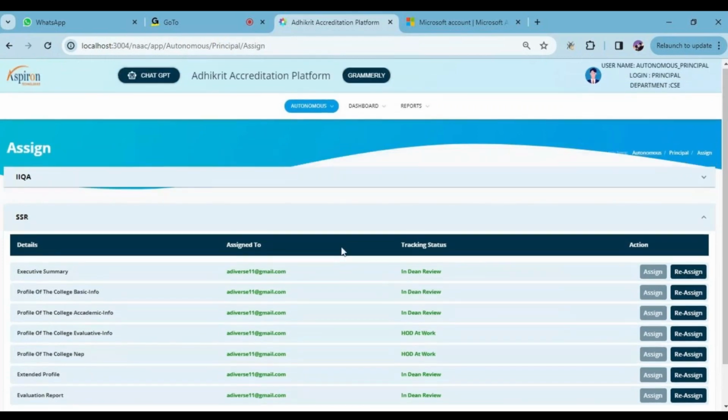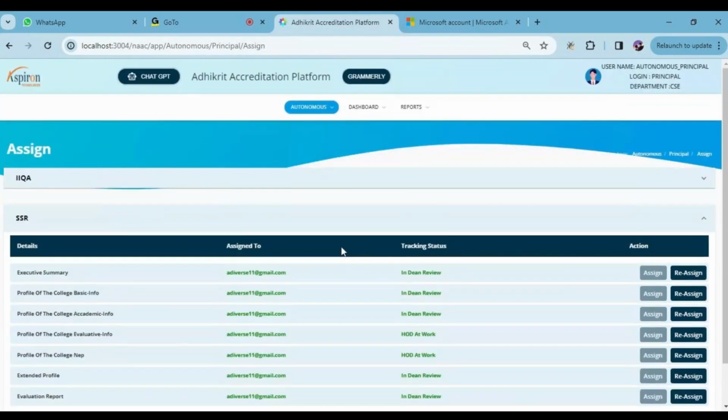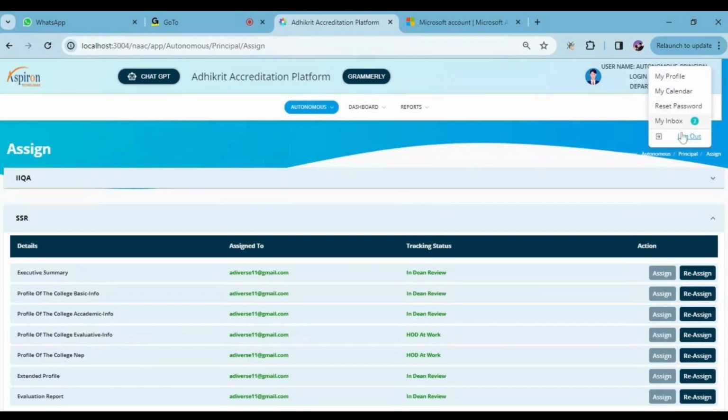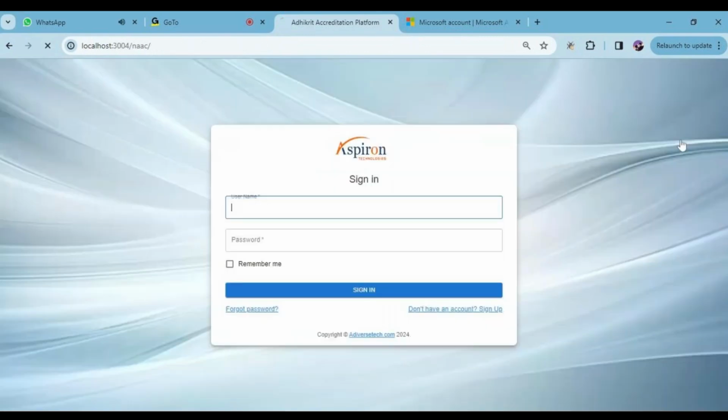Once IAQA and SSR have been assigned to the respective deans, then the deans will come into the picture. So let's log in as a dean. I'm just going to log in as a dean.